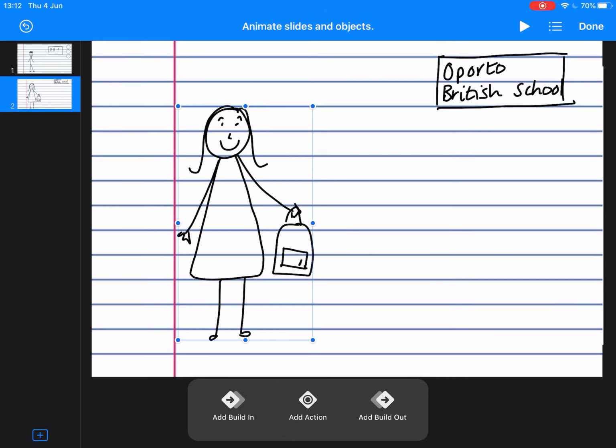Now we've got three things that we can animate. We can animate the build-in, which is how it appears on the screen. Then the action, what do we want our character or object to do? And then the build out. How do they leave the screen?